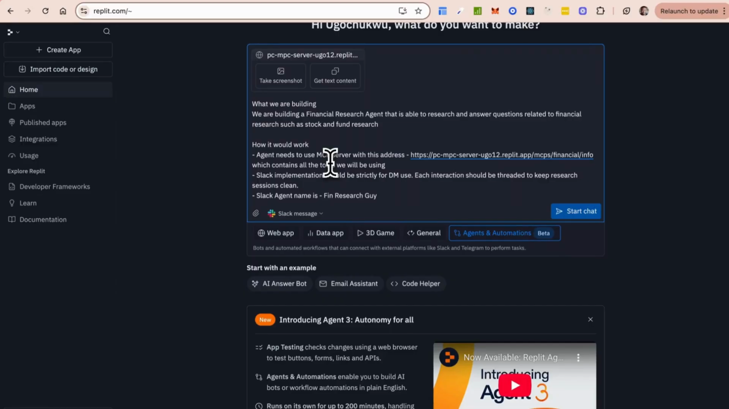It's going to need to be able to answer questions for financial research. We're providing it with an MCP server that has access to a ton of tools. And we're making sure it understands that we are only going to be interacting with this agent via DM, and each interaction should be threaded to keep the research sessions clean. And that's pretty much it.